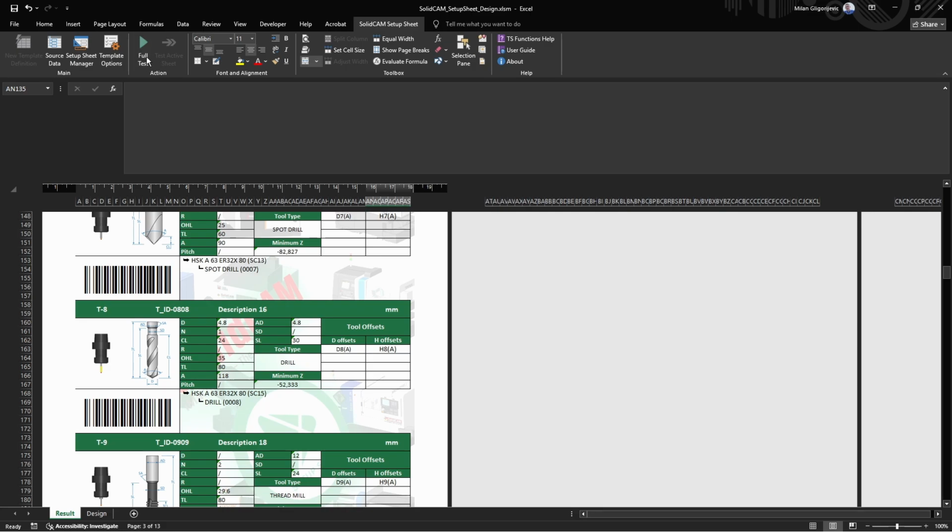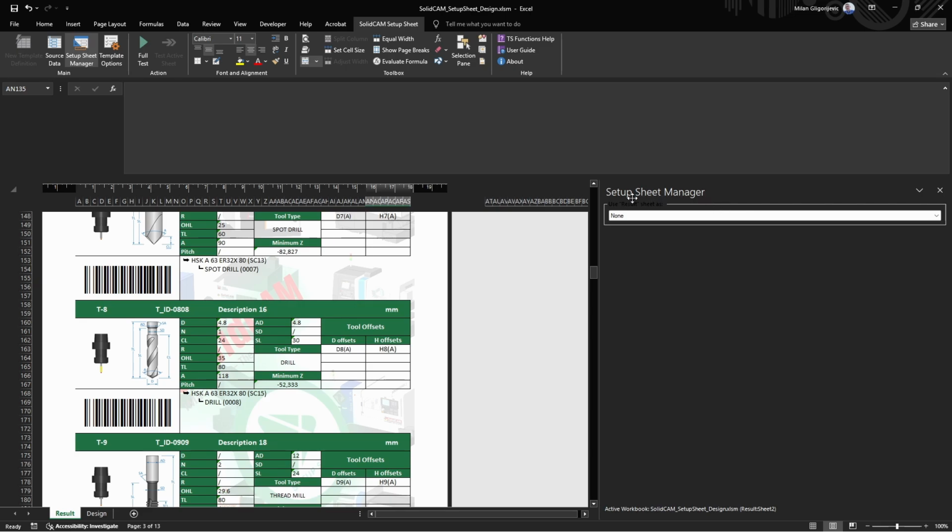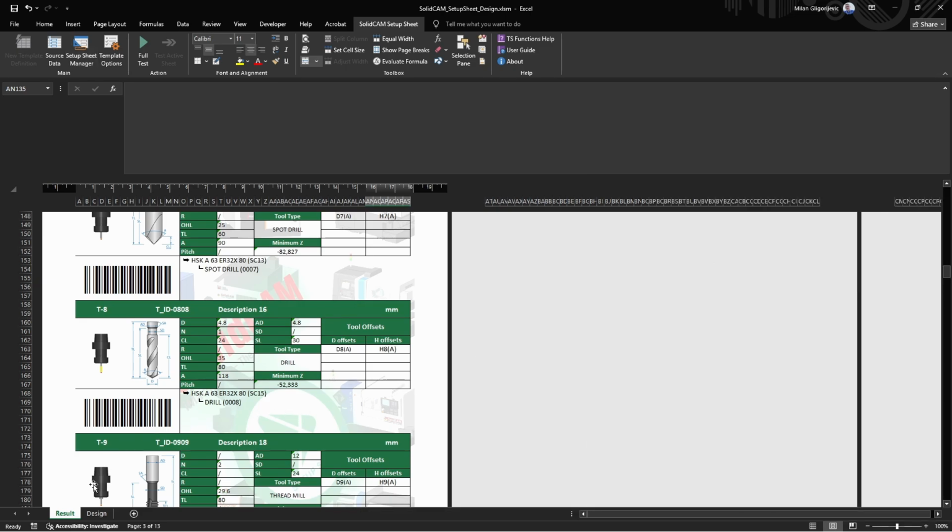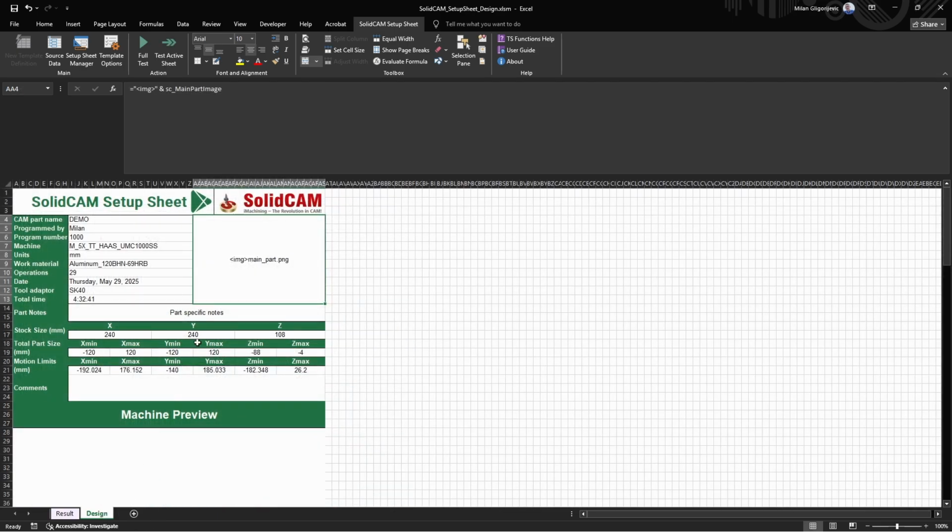Now, as you can see, you can run only full test because active sheet is currently resolved, which, if you open manager, does not have any purpose at all. So let's go and close it. If we go back to our design sheet here, you can see that we can run test active sheet.